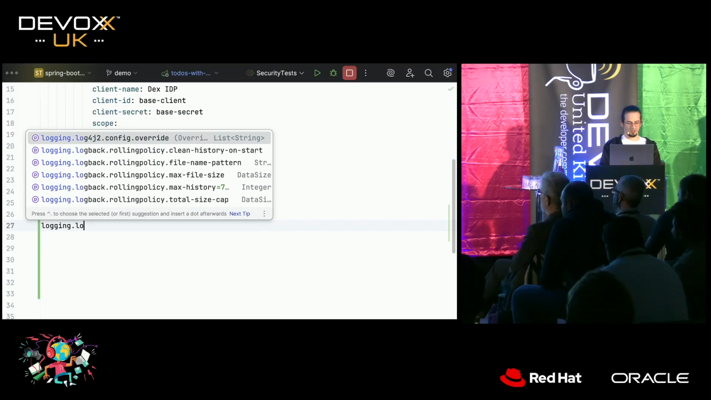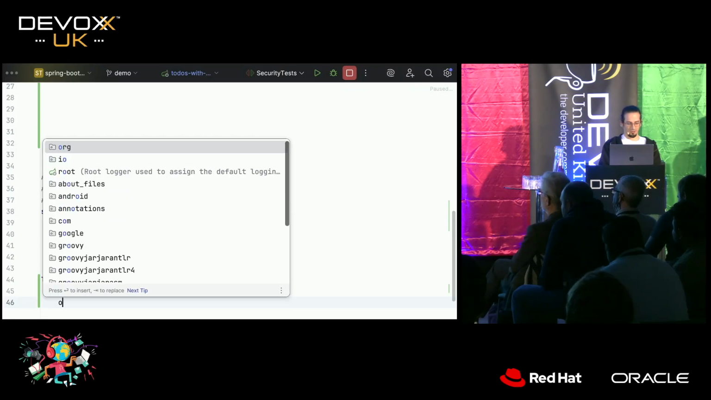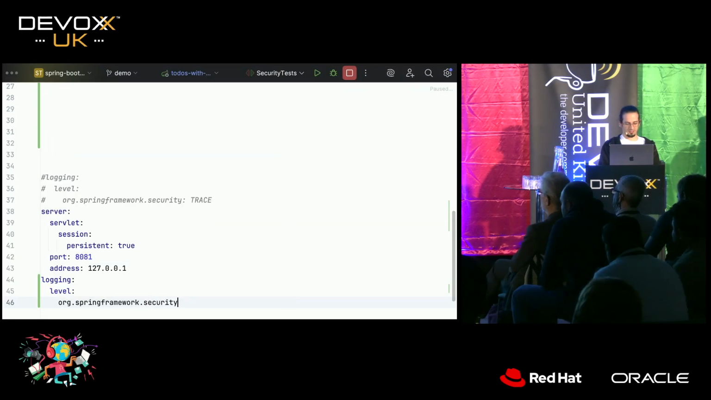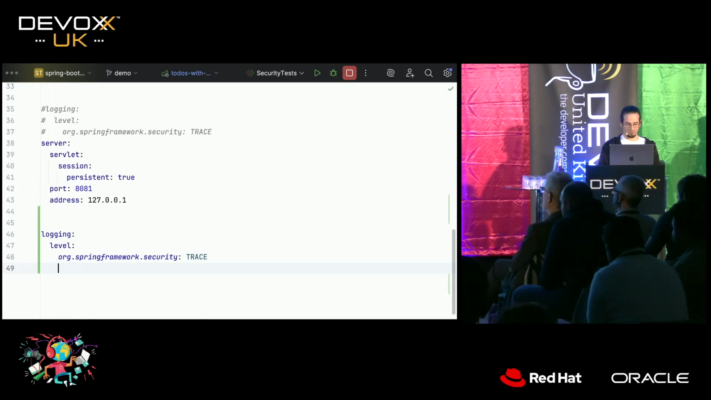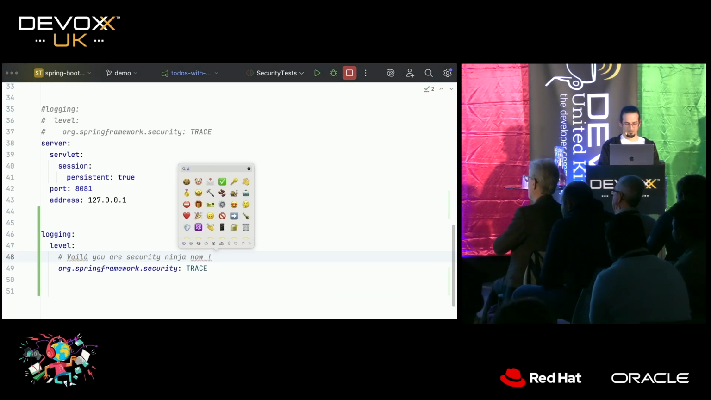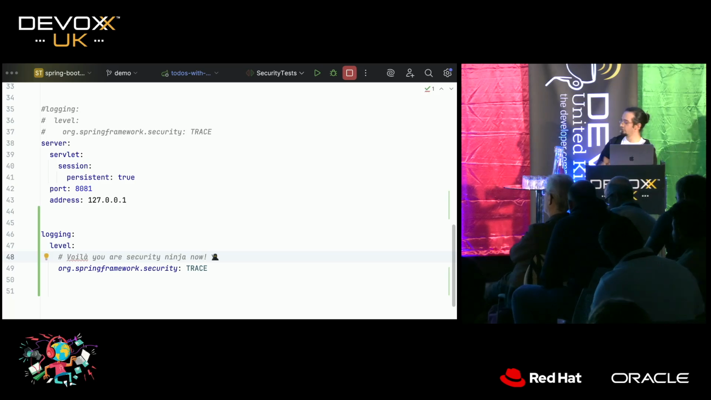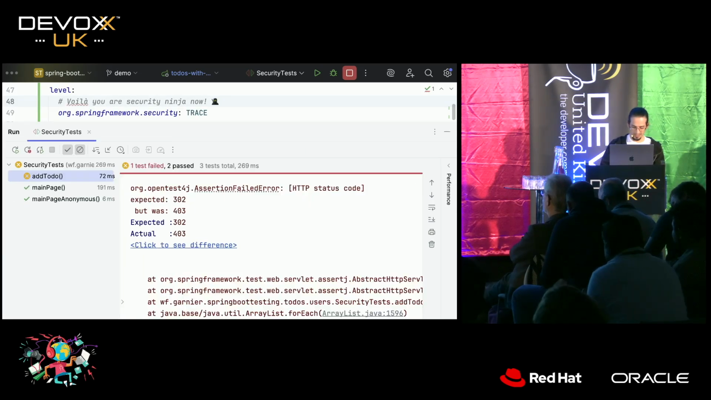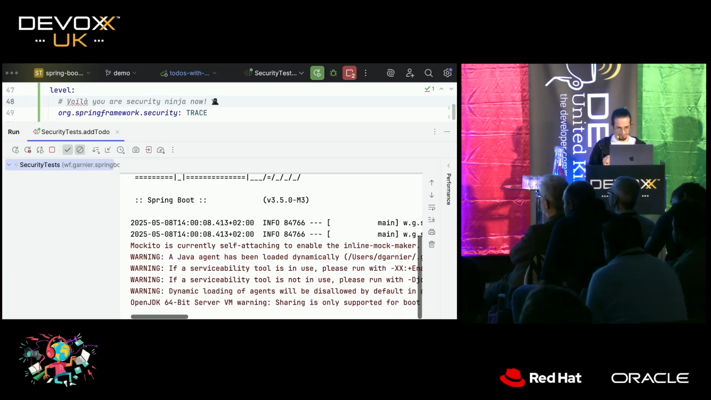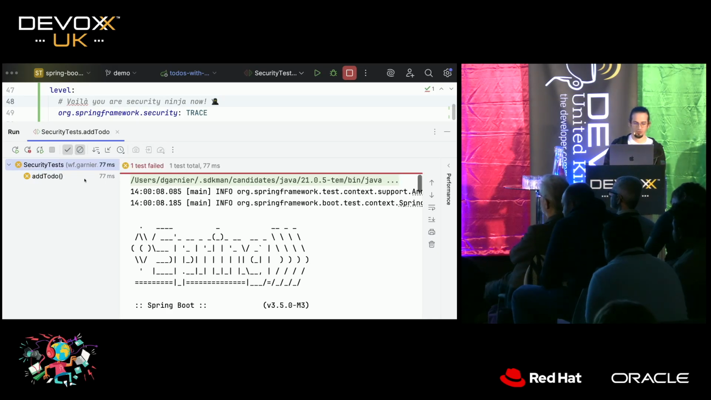You go logging level org.springframework.security trace. Boom, and as I always say when I do this, voila, you are a security ninja now. Ninja, and your team will hold the feast for you. So you do this, then you run the test again. Let's run this one. Add to do, and then you go to this.